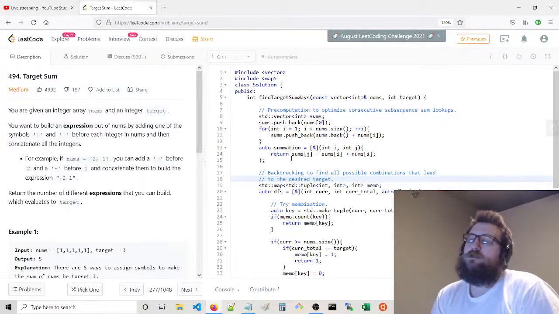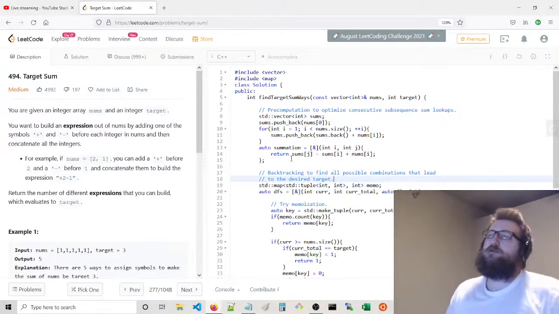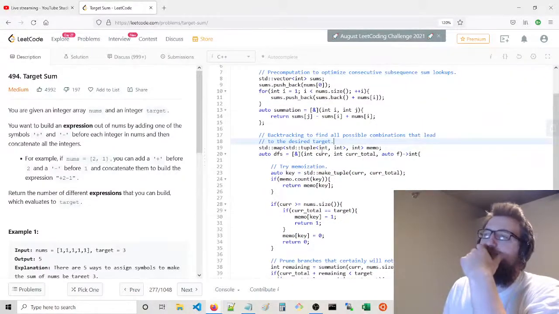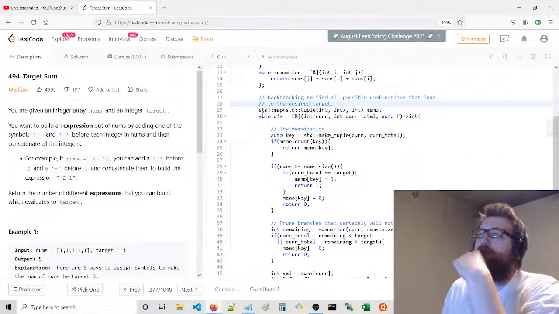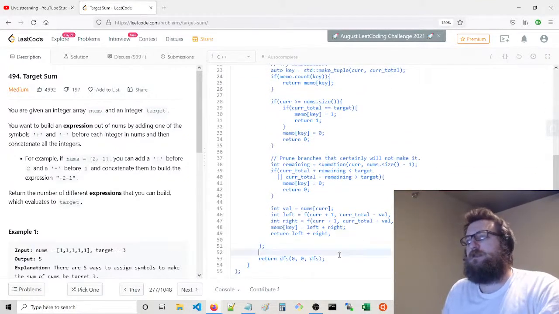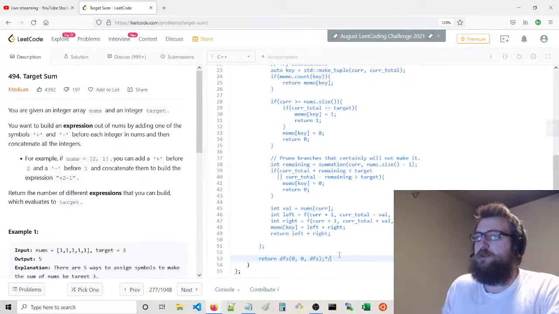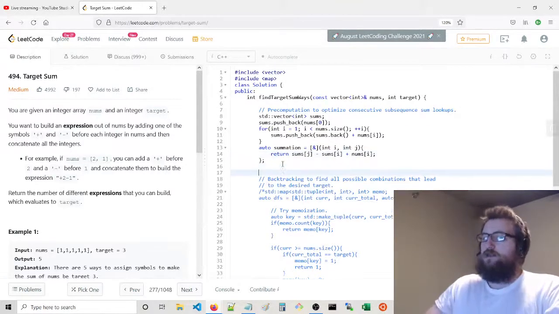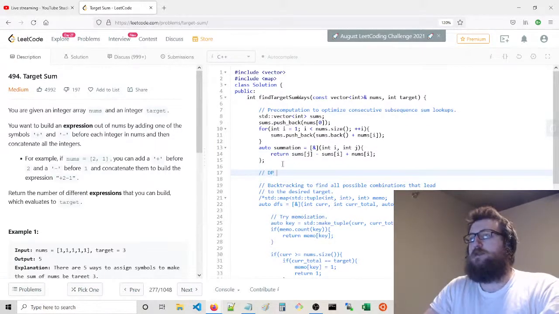Actually, no, we can still do that. We can still prune. All right, let's prune. Let's also not backtrack. Let's use DP instead. I'll show you what that looks like, or take a look at myself what that might look like. All right, so DP solution.